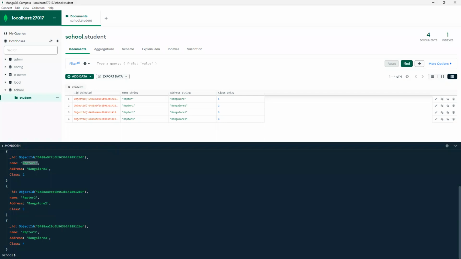Now I'm going to use findOne. If I go and put dot findOne, and now I'm going to pass a value. Whatever value we want to pass, we need to put in curly brackets. Then I want to pass name colon, and hard code the name as, suppose, raptor. Now I press enter.